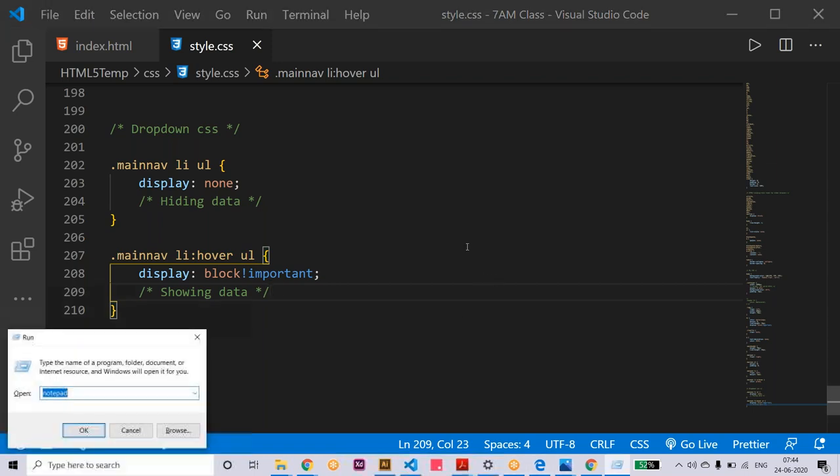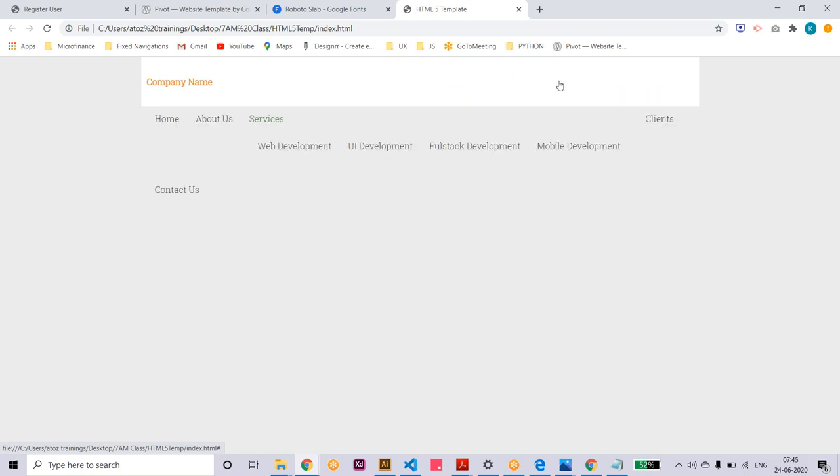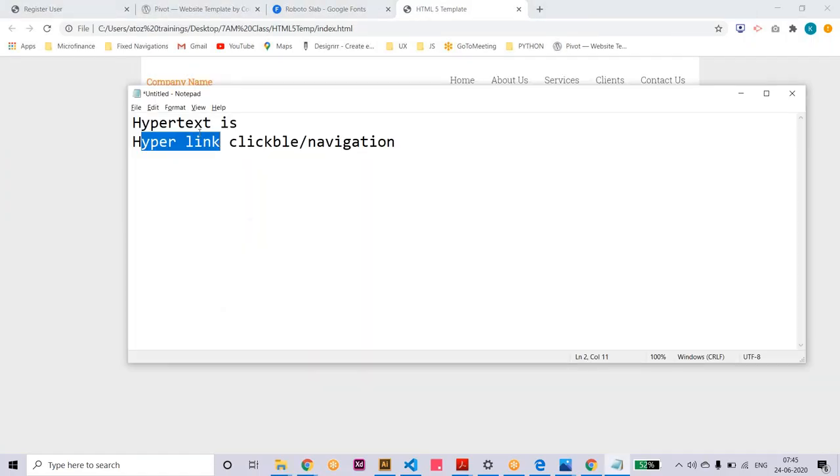I think I already taught this in the HTML basics. Hypertext is just normal text, and a hyperlink is clickable and used for navigation. You can create navigation across the entire application, just like home, about, services. If I click on the about link, it should go to the about page. If I click on services, it should go to the services page. So that is a hyperlink. Hypertext is just like our list items and paragraphs, like H1, H2, H3, and the table content. Hypertext is not clickable, just plain text.